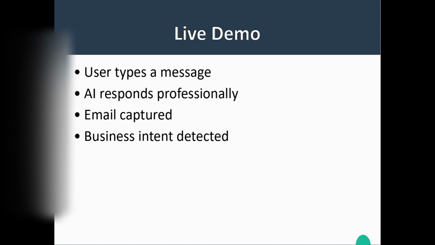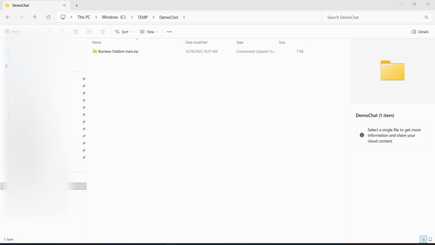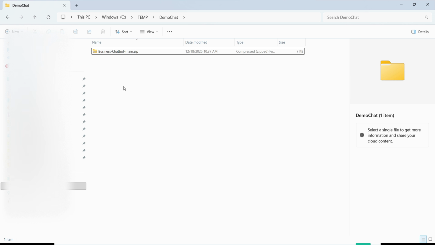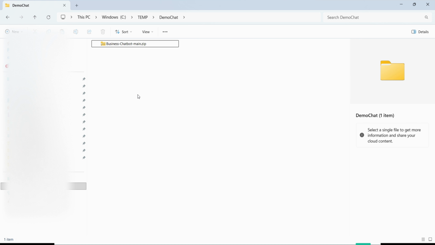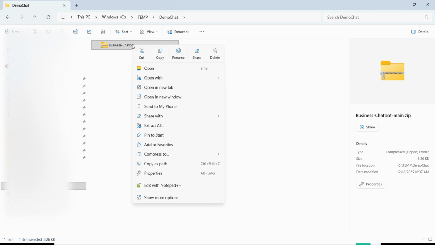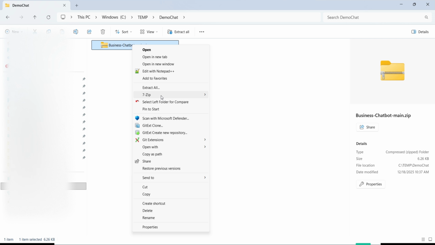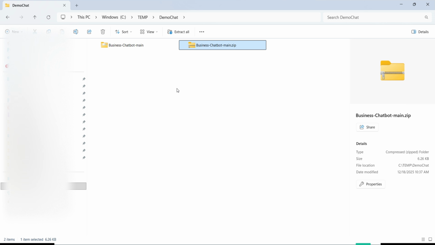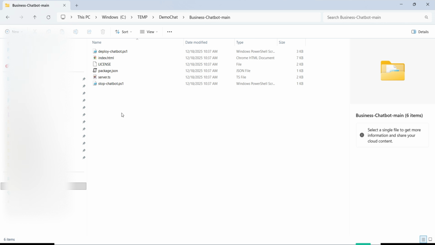So first of all I'm going to show you this. I have downloaded this from my Git. If you want, I can share this with you. Just extract it, use the more option. I'm going to extract it here. So my business chatbot, I downloaded it from my Git. I'll share it with you, you just need to comment on my video and I'll share this Git.